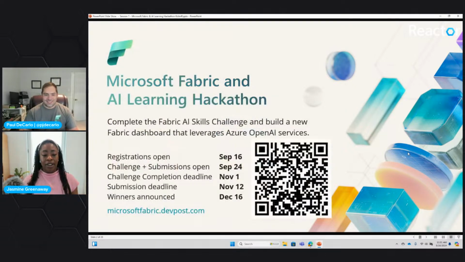First off, I also want to just say we're super excited to be partnering with DevPost. Maybe some of you were at the Fabric AI Learning Hackathon earlier this year. This time around, we're again still focusing on Microsoft Fabric, but we are collaborating with DevPost to bring you another cool hackathon with a bunch of cool prizes and details we'll get into later.